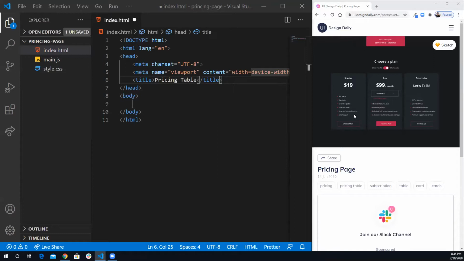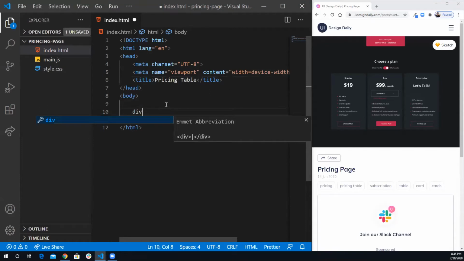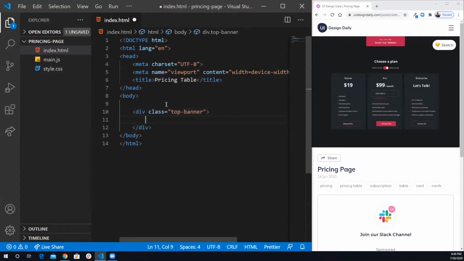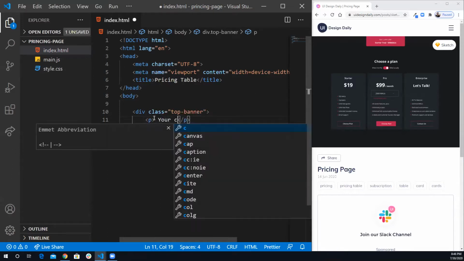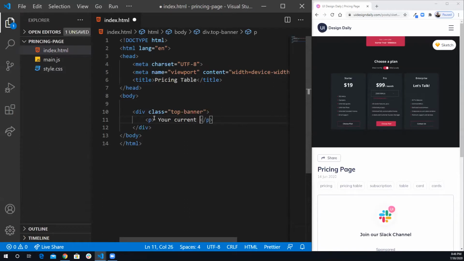For the top part here, I'm going to start from the top of the screen. I'm going to create a div and give it a class of top-banner. Inside the top banner, we're going to have a paragraph, which is actually two paragraphs. So we're going to put each in a separate paragraph. I'm going to write your current plan, and I'm going to give it a class of current-plan.